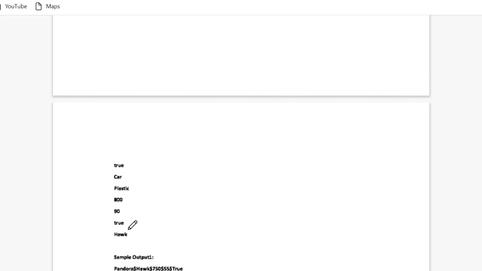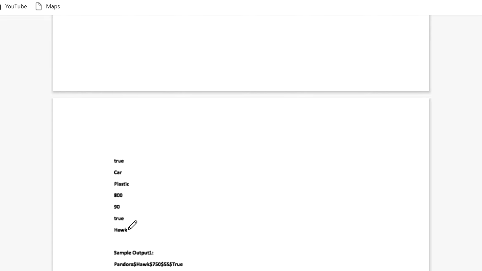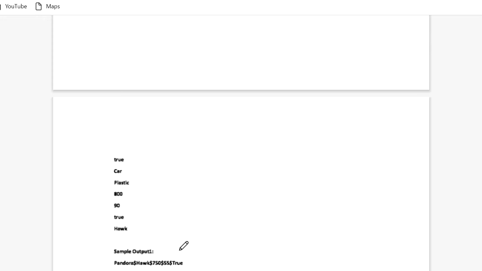It is the category of string type. In this is the third input. The sample output is Pandora $ hawk $ 750 $ 55 $ true. How it came this output I will explain.